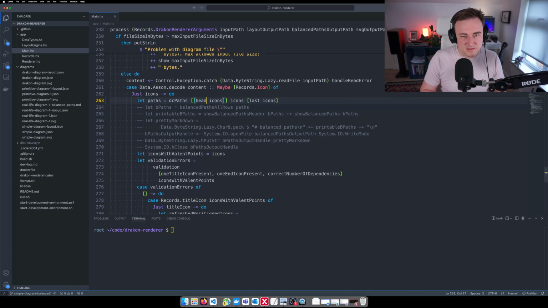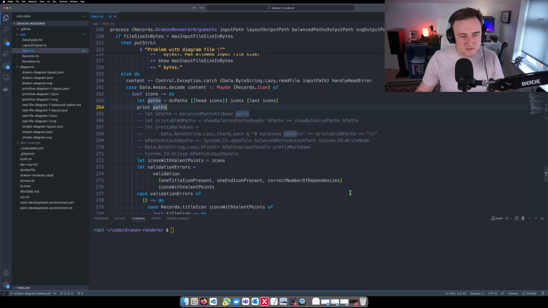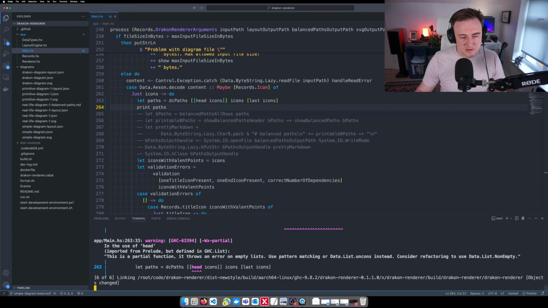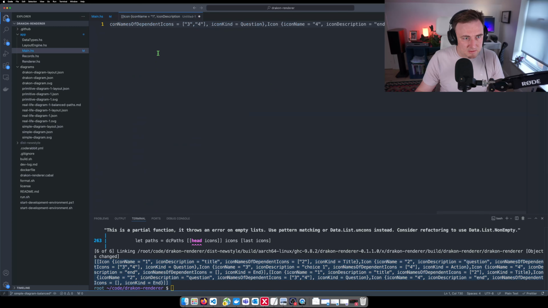So we have paths. Let's try to print them. So these are the vanilla connections that exist for the diagram. Perfect. It's going to be much easier to work with. I can already see that.